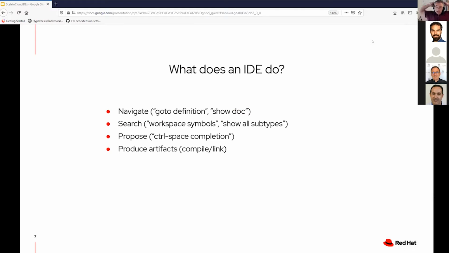And to determine that, let's start by looking at what an IDE actually does. If you look at your editor, the first thing it does is what I call navigate. And by that, I mean things like go to definition or show the documentation for a method. The second thing is search. For example, you want to know all the classes that start with an A in your workspace, or you want to know all the subtypes of AbstractList in the JDK.